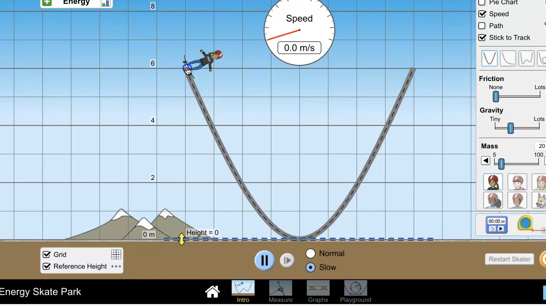I need to record the height every time. Look here, the height is 6. Can you see it here? This is 6 and the speed is 0. And I want to measure the height like 6, 5, 4, 3, 2, 1, 0, and then going back again 1, 2, 3, 4, 5, 6.